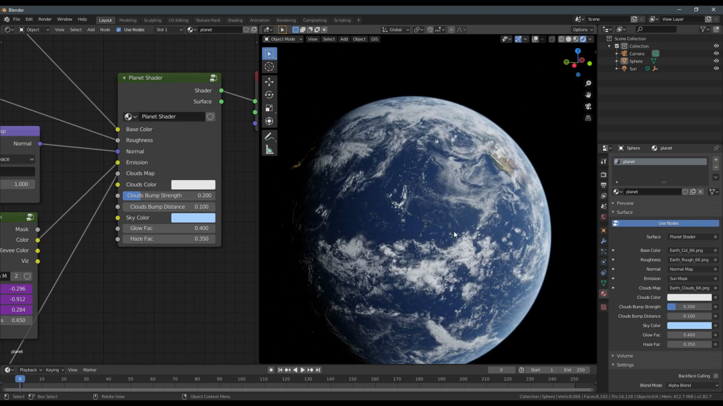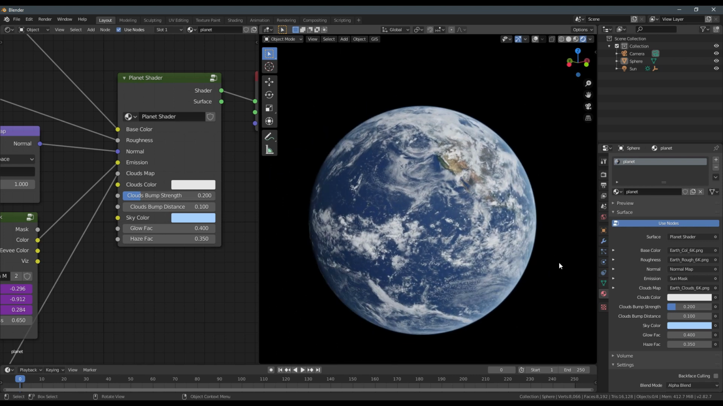But all in all, that's pretty much all you need to know to make realistic planets in Blender now using the planet shader, which is once again free to download from my Gumroad, link down in the description below. Be sure to check it out.